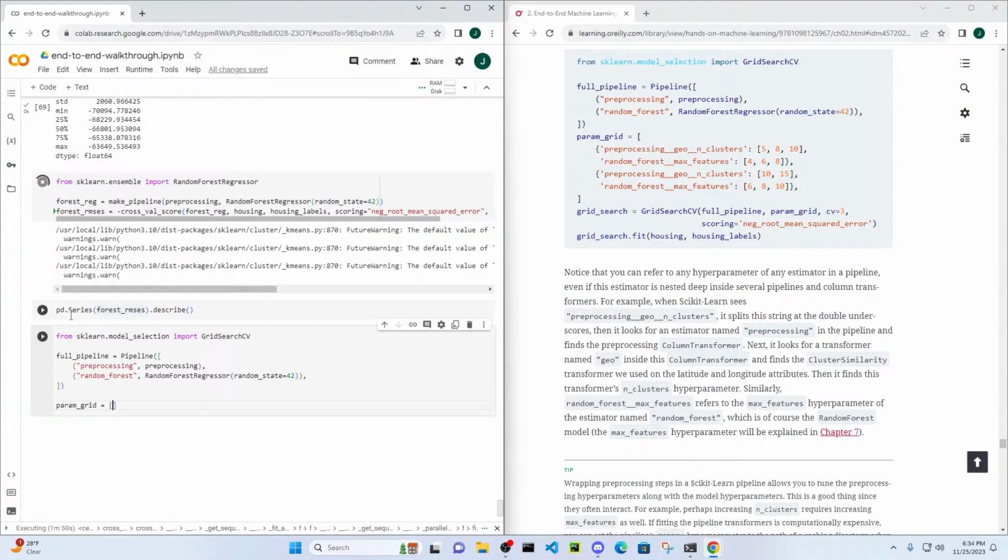Similarly, random_forest__max_features refers to the max_features hyperparameter of the estimator named random_forest, which is of course the random forest model. The max_features hyperparameter will be explained later in chapter 7.